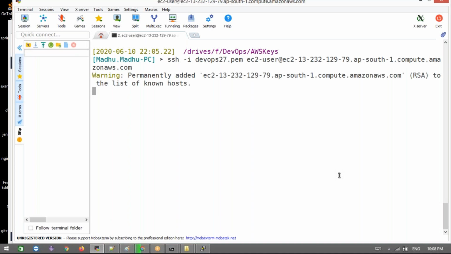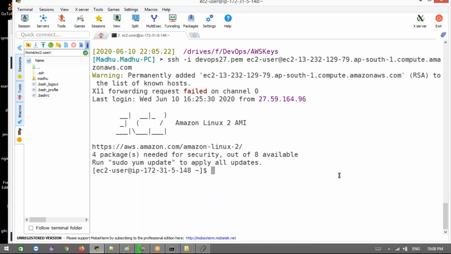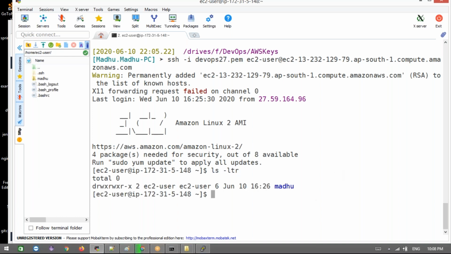Now see here, we are ready to connect to this machine. Now see here, ls -ltr, that Madhu folder we created in PuTTY, right?